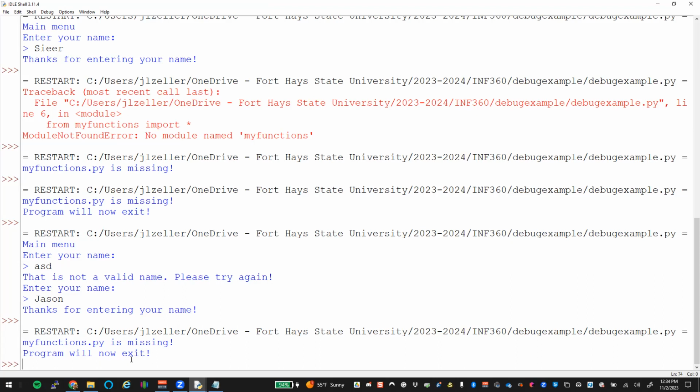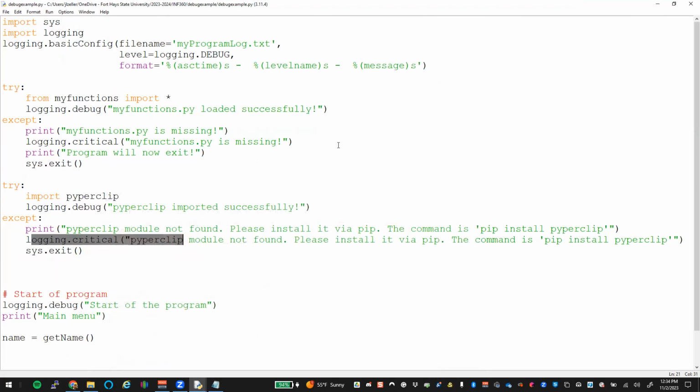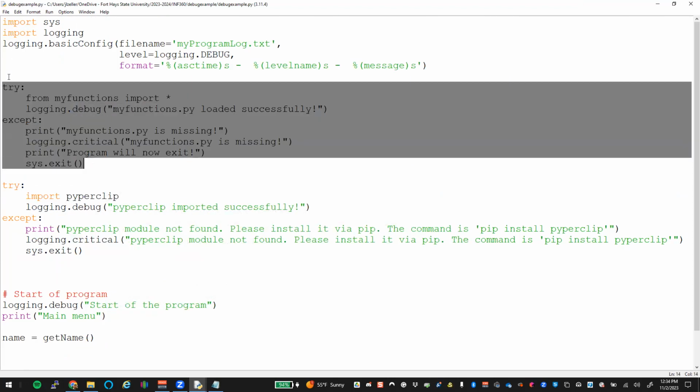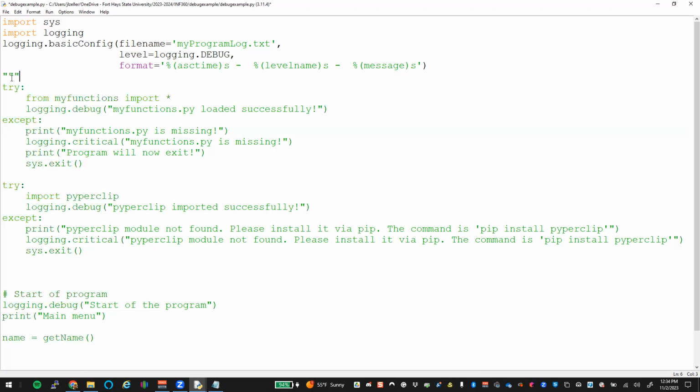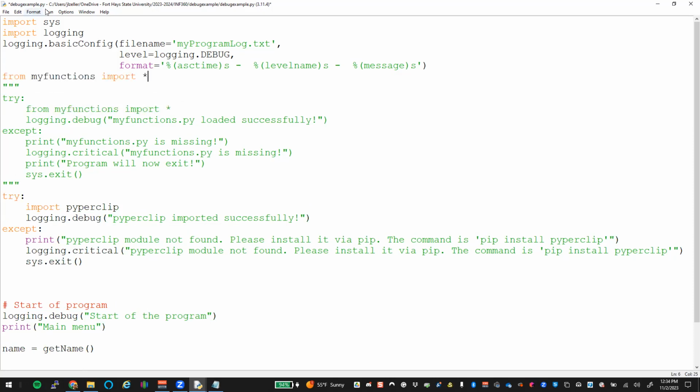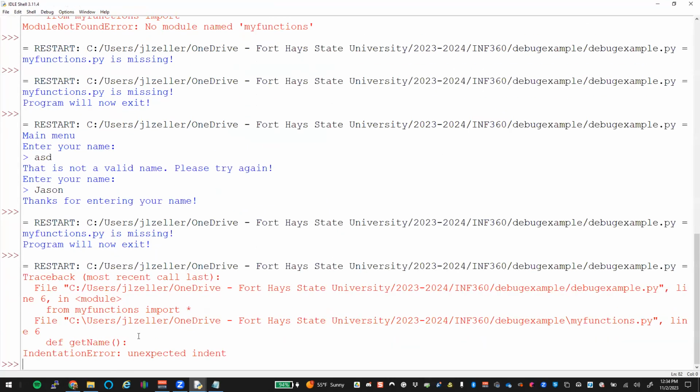So if you're here and you're like, well, it's not missing, I've got it there, what you need to do is come back to your main project and comment this section out. It's easy. You just do 3 of these and then 3 of these. Then copy and paste this line and put it above that, and then run this project. At that point, you're actually going to get the error message that tells me I have unexpected indents.